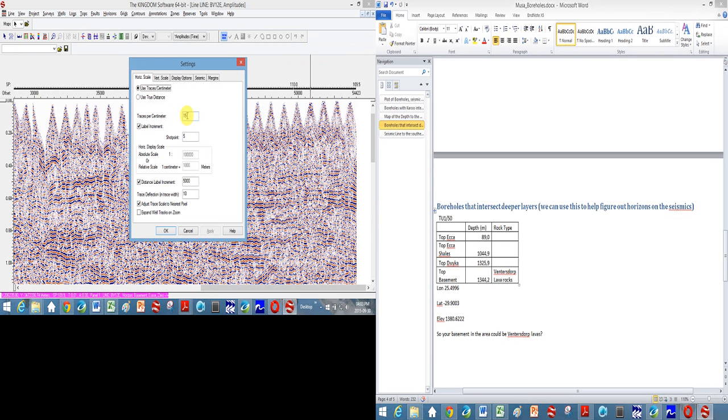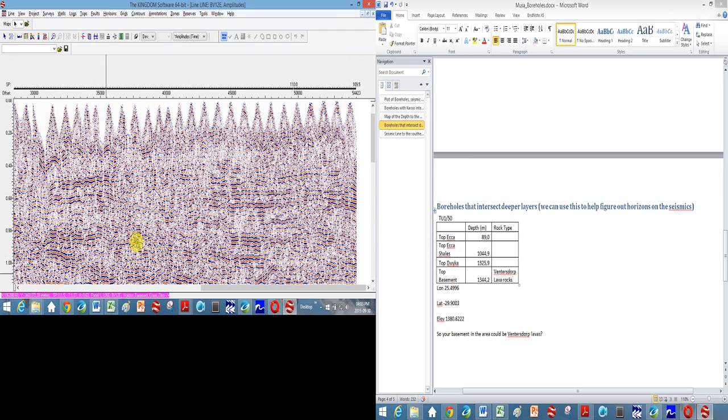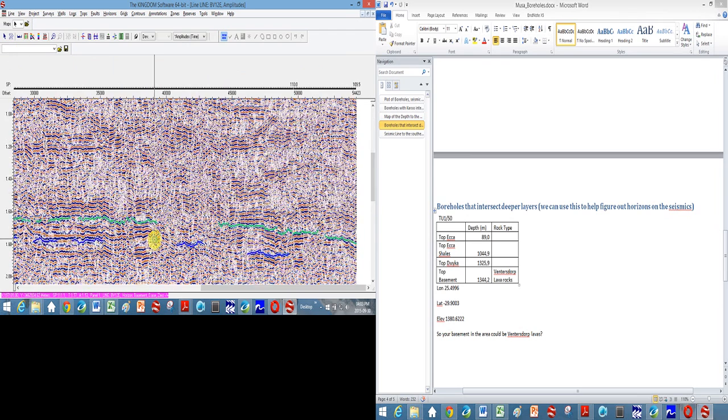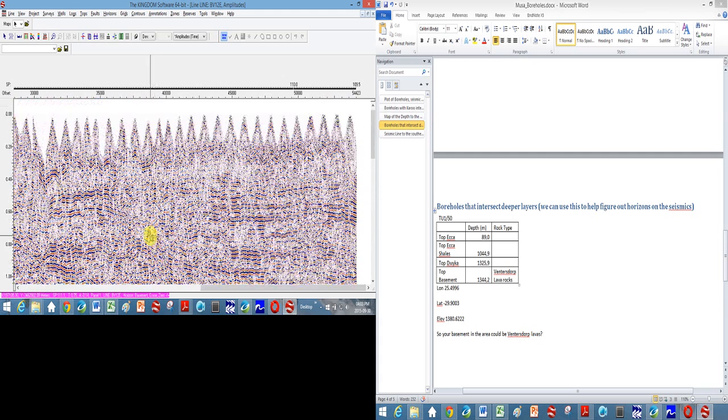Either you change this trace number, you just have to fiddle around to see the best setting, or you can change it here to use trace distance and play around with the distance measurements. You can also change the vertical scale here by changing centimeters per second. Ultimately your goal will be to pick horizons, but the first thing you need is borehole data so that you can understand which horizons are which.